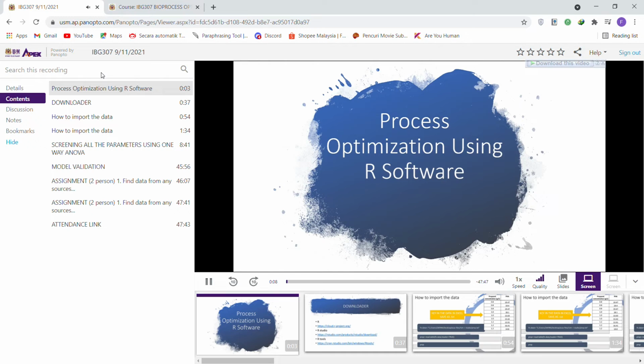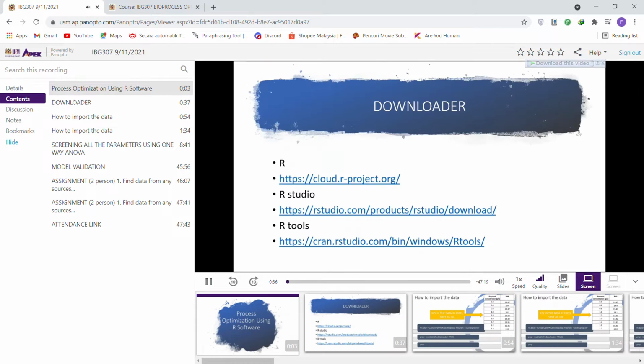The IBG307 student. Okay, so today is my part. I will show you how to do RSM, or the optimization, using the R software. Okay, so same as Design Expert, we will use the RSM method for optimization, but now I will show the RSM method using R software.